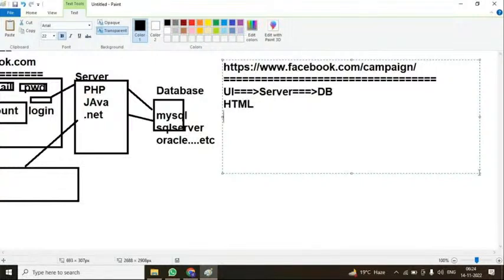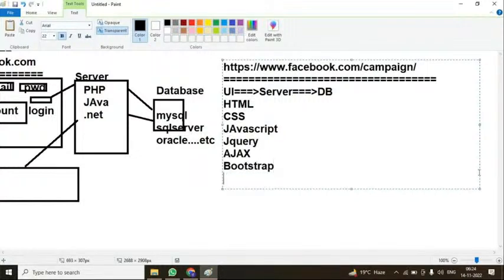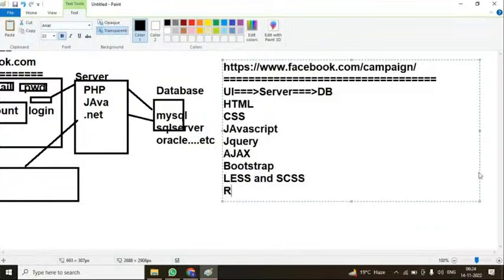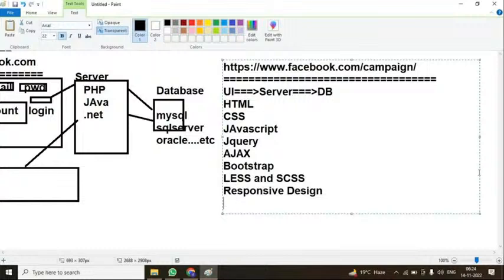Here the front end page we can develop with all of these programming technologies: HTML, CSS, JavaScript, jQuery, Ajax, Bootstrap, LESS, and responsive design.